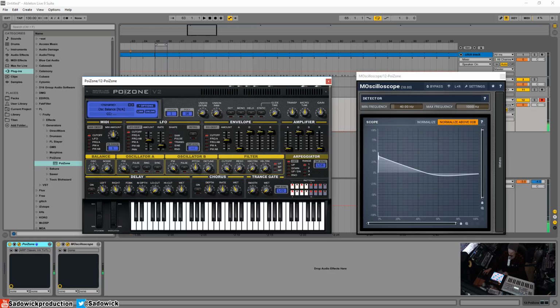I'll give you an example of that. I'll just change the pitch of this one a little bit. Right, oscillator A and oscillator B. You right click to reset any parameter. Oscillator A is over here. So we have our saw.